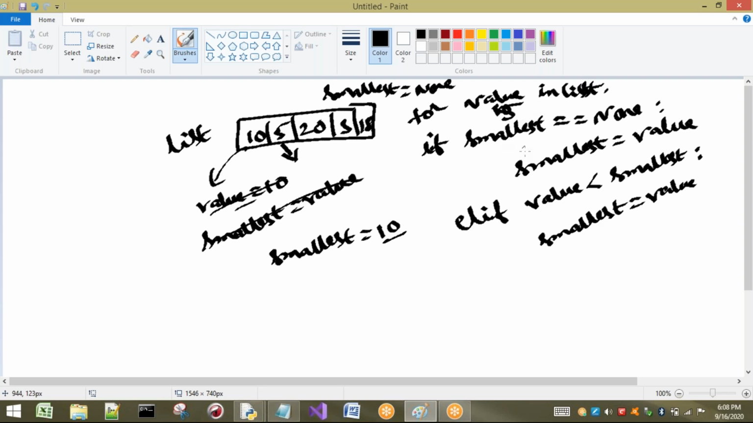So what I am doing: if value is less than smallest, in smallest 10 is there. What is the value now? I am considering 5. When I compare value and smallest, smallest is greater than value. Then I am going to do what? Smallest value is 5. Now in smallest what will be there? 5 will be there. Okay.